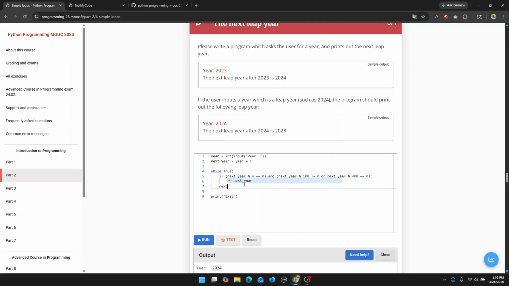we also want to increment year by 1 in the event that next year is not a leap year. If we've gone through this and Python determined that the year is not a leap year, then we want to come down here and increment it 1 more time and then let the loop run over again until we find a leap year.